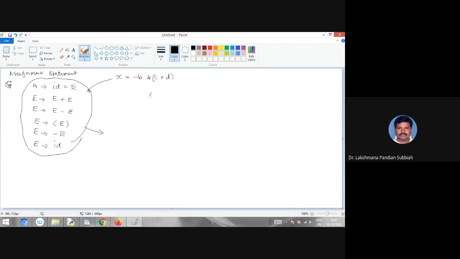So here we have A is id equal to E, then this E equal to E star E, then this E equal to minus E, this E equal to id, then this E equal to open bracket E close bracket, then this E equal to E star E, E plus E, then this E equal to id, this E equal to id, right?